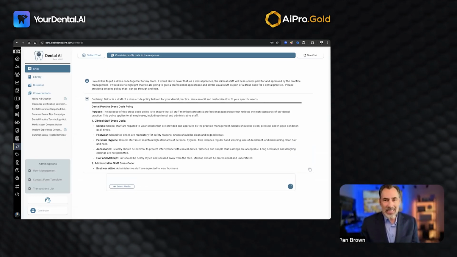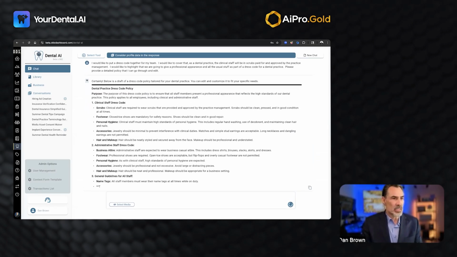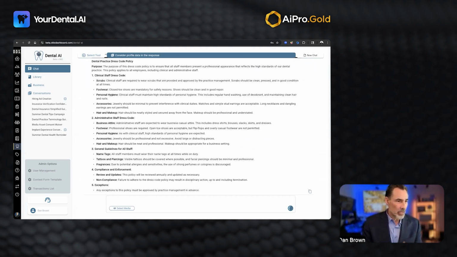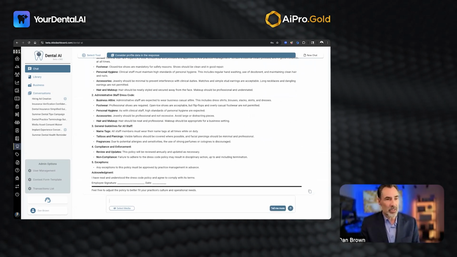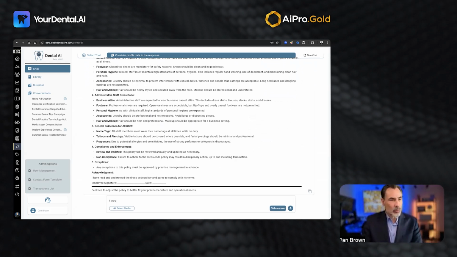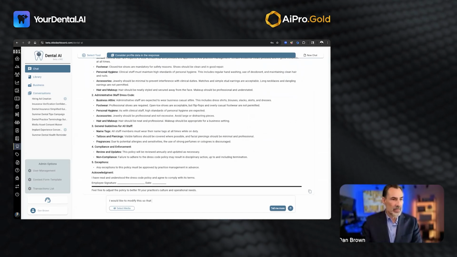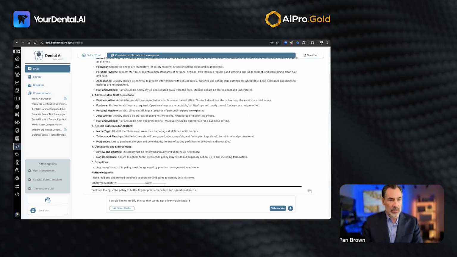Of course, I can take this and modify it. This is proposed. I can also query this. So it says footwear, closed-toe shoes are mandatory for safety reasons. Great. I'm going to go down here. Tattoos and piercings. Visible tattoos should be covered where possible. Facial piercings should be minimal and professional. Good. I would like to modify this so that we do not allow visible facial tattoos.